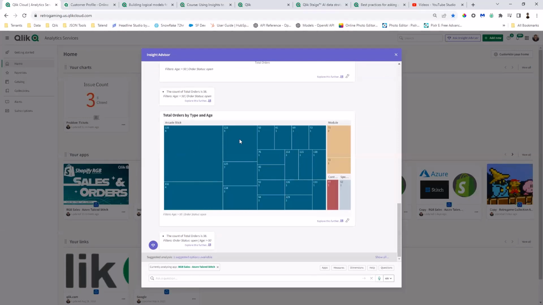So now I can see the breakdown, okay? And this breakdown is showing me that arcade sticks, there's 8 that are open for 135 days in this case, right? So we have 8 particular orders that are open for 135 days under the category of arcade sticks. Okay, I have 2 models that are open under 71 days, right? So this is now giving me additional insight. And if I wanted to explore this further, I can, and we'll do that in a moment.